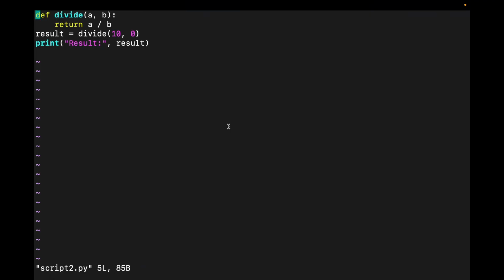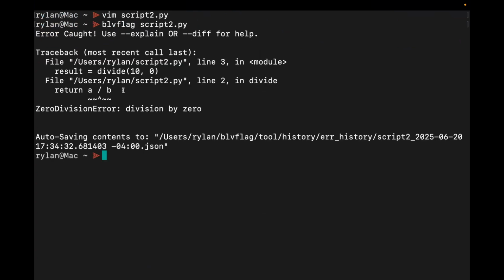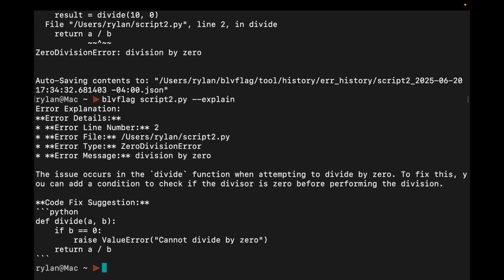Script 2. We can first run script 2 normally with BLV flag. The error will be caught and we can utilize the explain or diff flag as before. In this case, we'll first utilize explain. We find that we have a divide by 0 error. We can then make the fix.